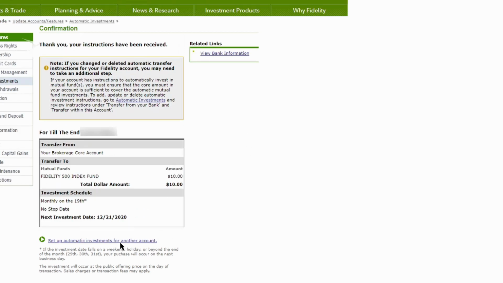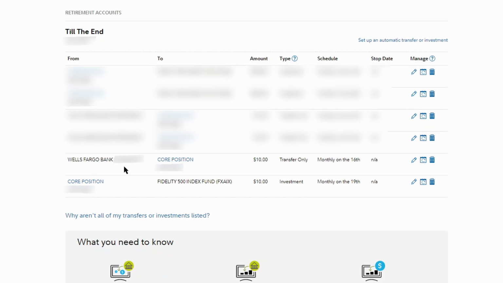So if you go back to your automatic investment page, if we click up here and we go to our automatic investments, what you're gonna see is you have a transfer coming from your bank account into your core account, and then from your core account into your Fidelity account. And you want these dates to be a little bit off, just to make sure that the money is actually transferring in and being in your account before you try to make those investments.